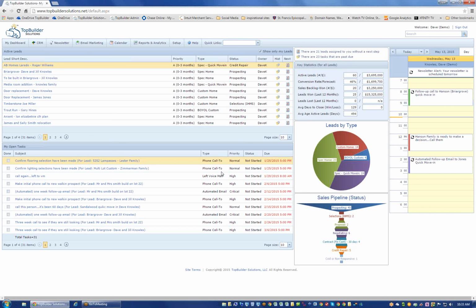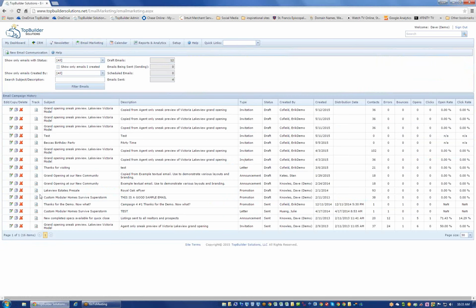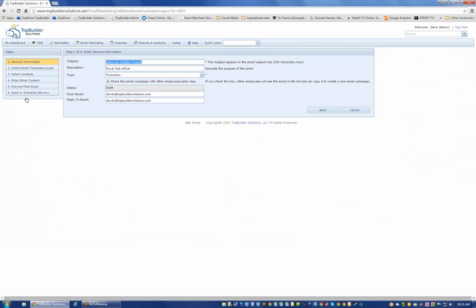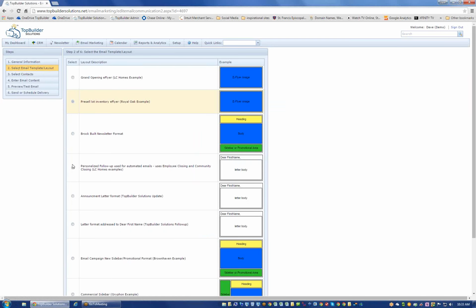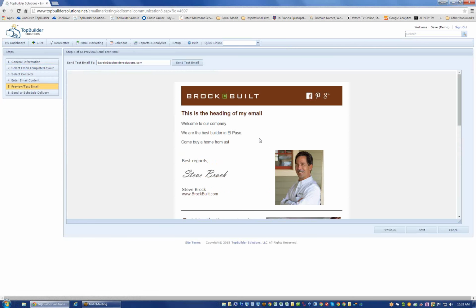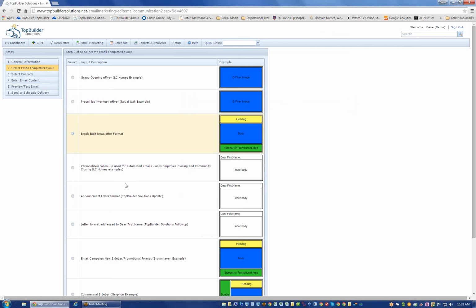And there's no setup fee at this time. The setup includes bringing in your data, setting up your users, and training you. We do the branding, so your emails are branded to represent your company and your brand. In this case, we're looking at a Brock Builder email, and that's part of the setup, and we don't charge for that.